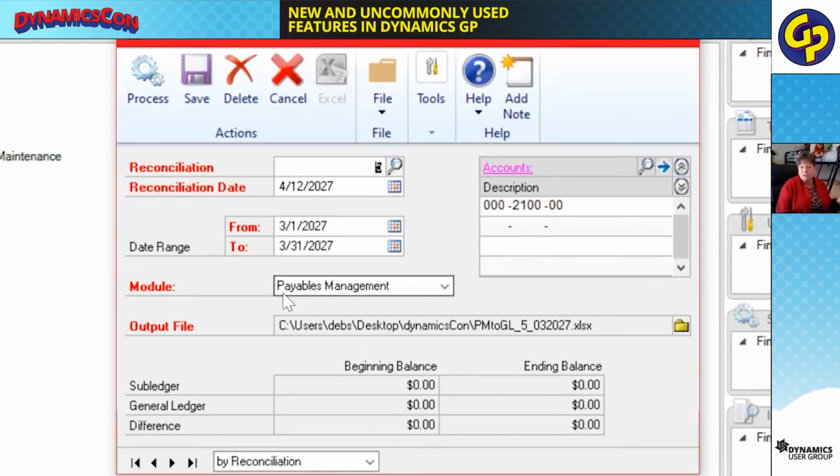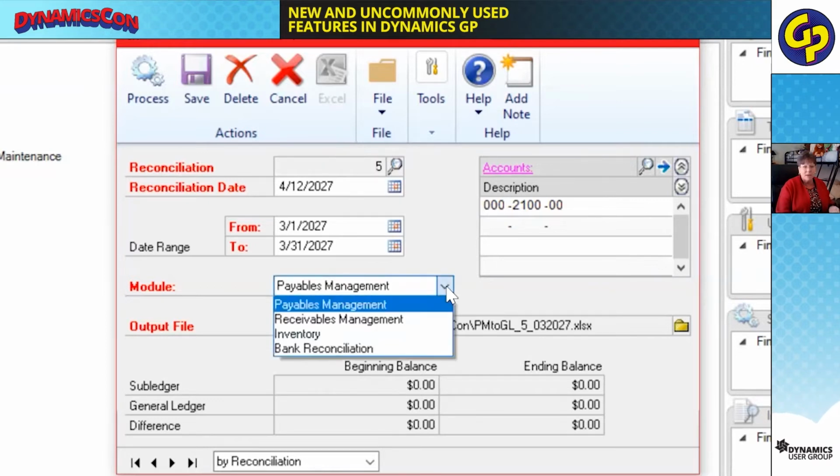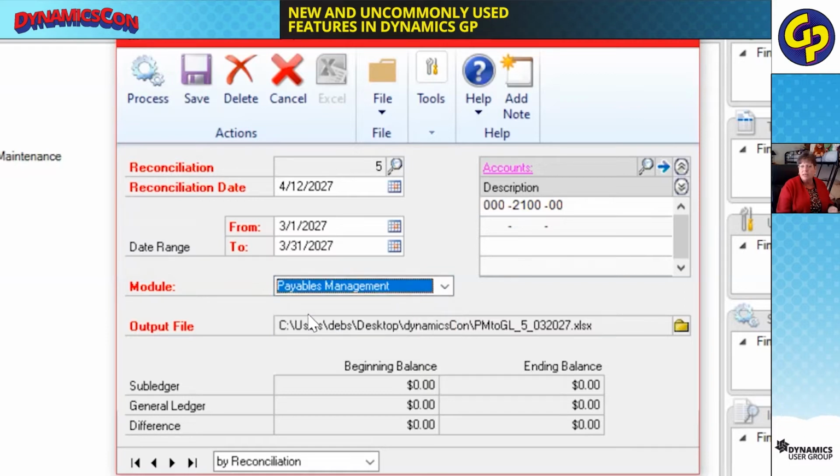Then you want to make sure that you're choosing which module. So you can do these reconciles for payables, receivables, inventory, and bank reconciliation. And then you're going to define where your output file is going to go. So this is where you're going to save this on your machine or server or however you're working. Define that. You want to make sure you define the accounts that you're looking at.